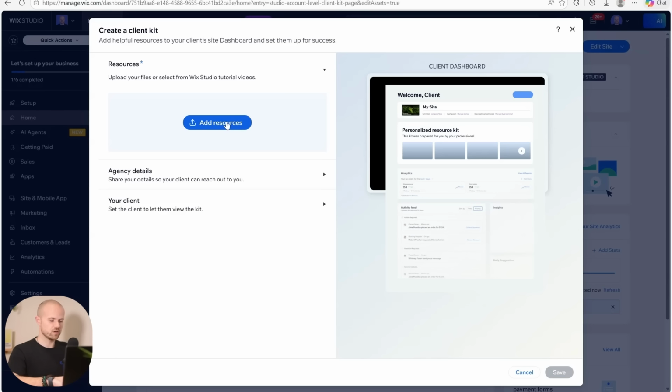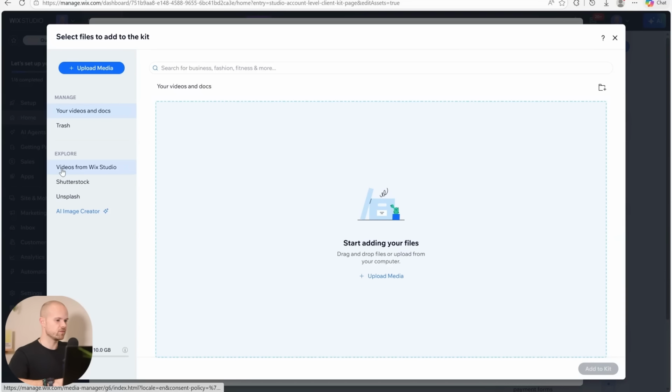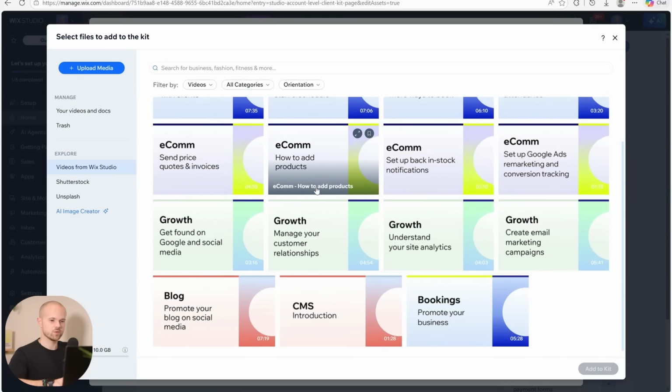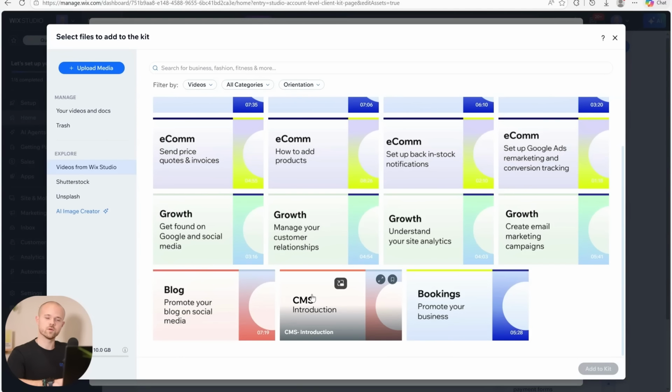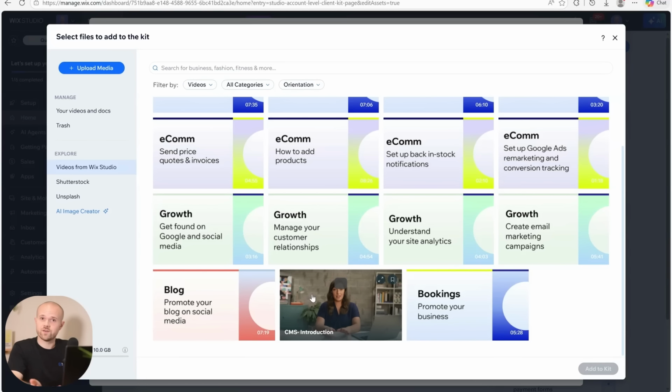But the other thing that I wanted to show you is those tutorials from Wix Studio. So if we click Add Resources, and then on the left-hand side, we click Videos from Wix Studio, you'll see we get access to a whole library of resources specifically made for Wix Studio by the Wix Studio team themselves. So for example, if you've got a client that comes on board who wants to maybe start taking their first steps with the CMS, then you can continuously update their kit to reflect what they're needing to use. So if you want to hand over a project with a CMS built into it to a client that wants to start learning how to use this, you can send this CMS introduction video alongside some supporting media of your own to your client from their portal.